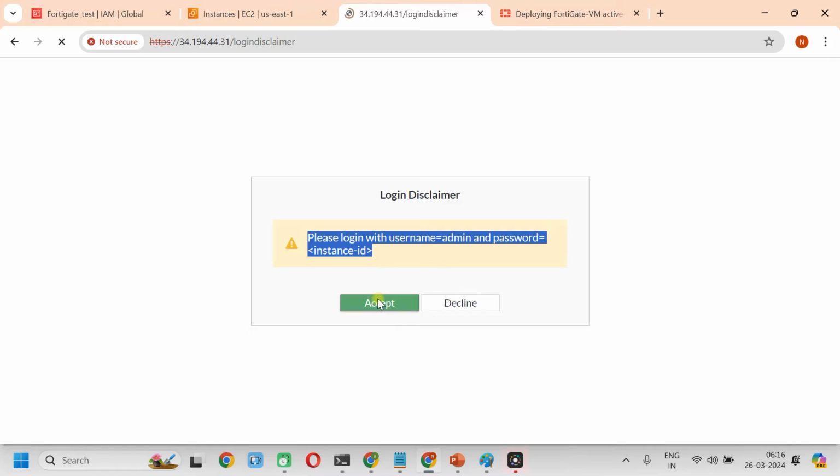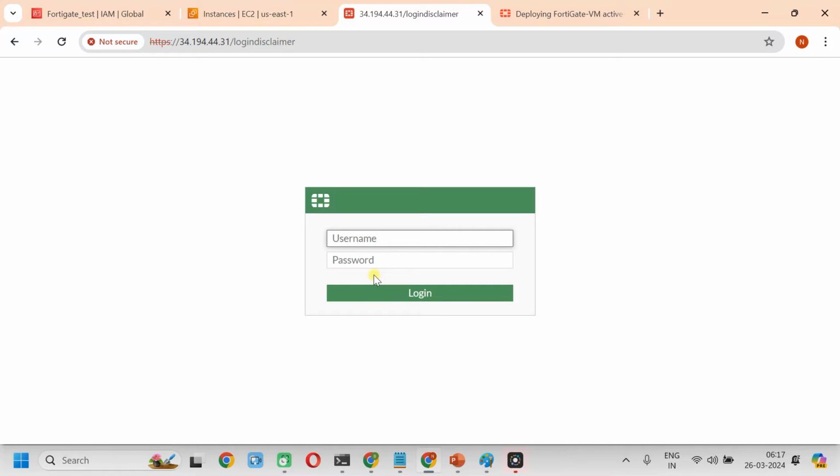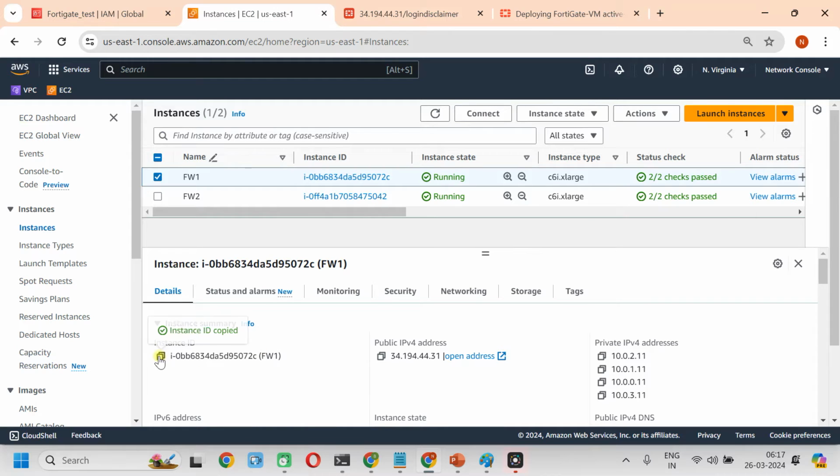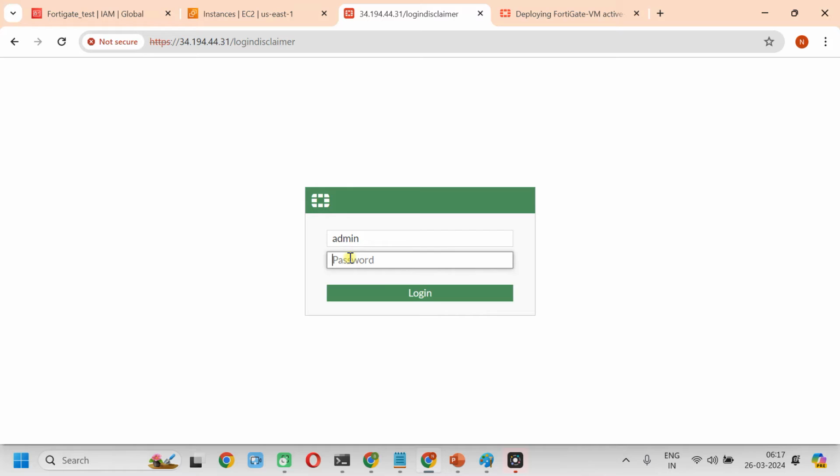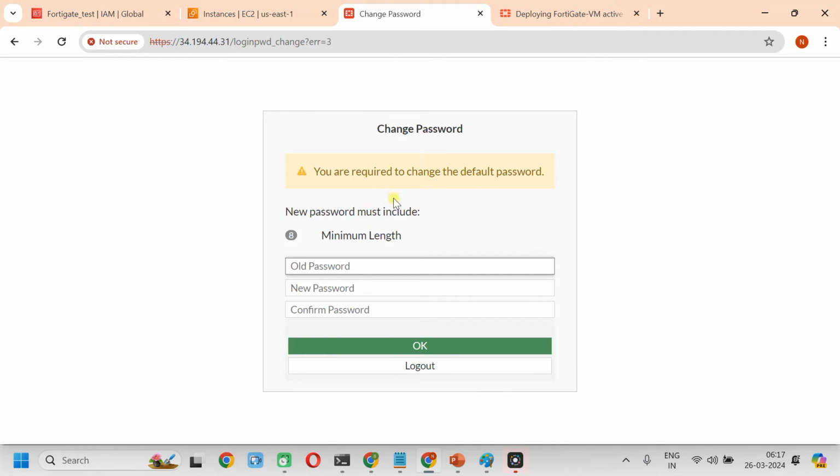So let's click on accept. Admin, and copy the instance ID. So this is the instance ID of the first firewall. Just copy and paste over here. For first time login, this is the thing. It is asking us to change the password for security reasons. So let's change it.